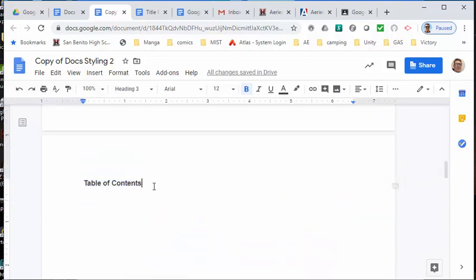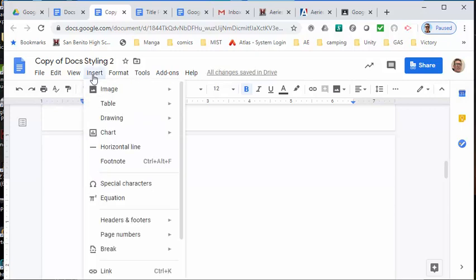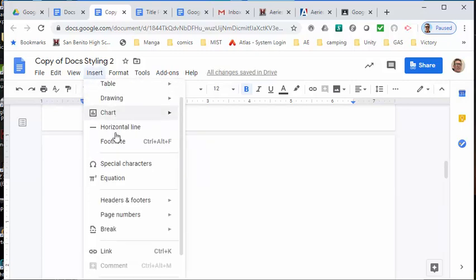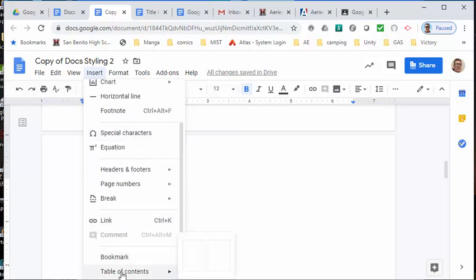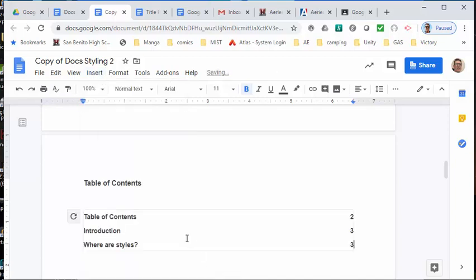Now here's where the styling for headings is valuable and important. If I use insert and choose table of contents, which is sort of at the bottom here, we have two choices. We can do by page number or by blue links. I'm going to go and use page numbers. And so now I've got some stuff in here.